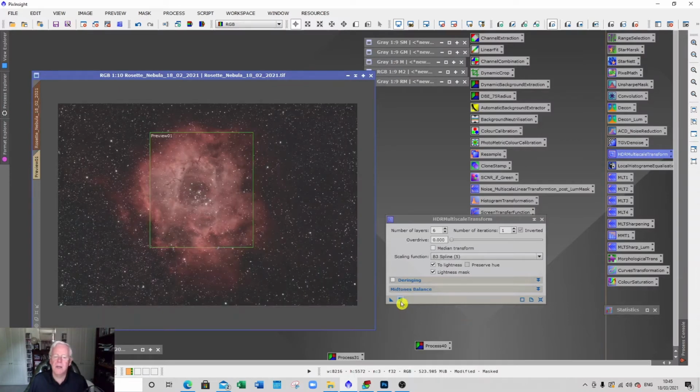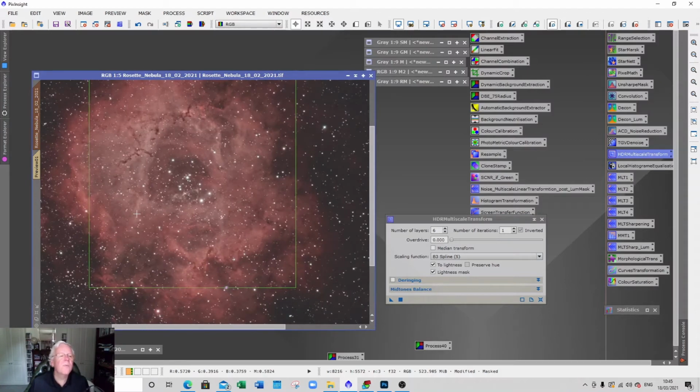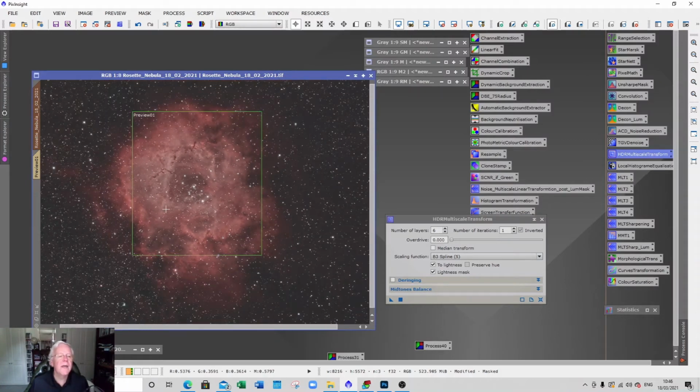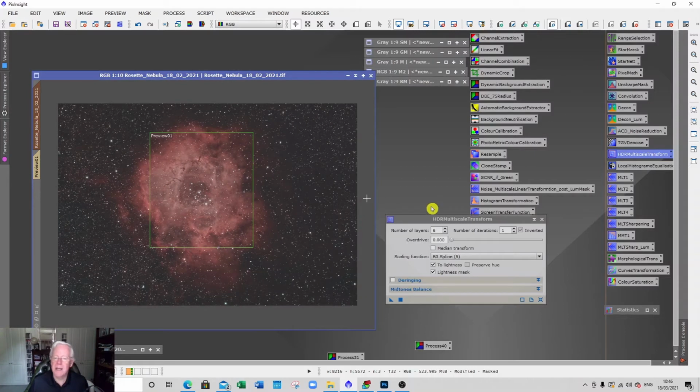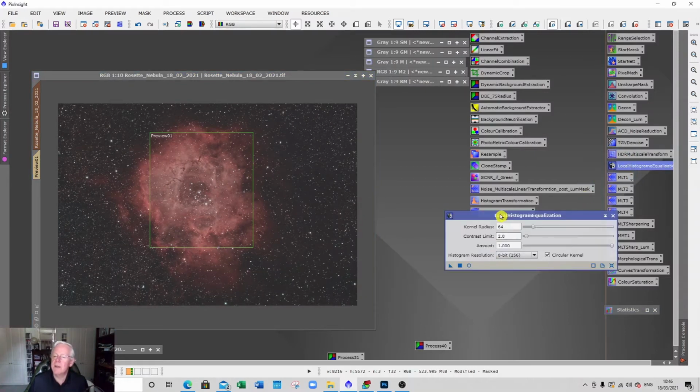So we now can do that to the whole image. Just click on the square. So that's now done. I think that looks pretty good. It's bringing out a bit of the detail there. So happy with that. And then the next element I want to do is local histogram equalization.